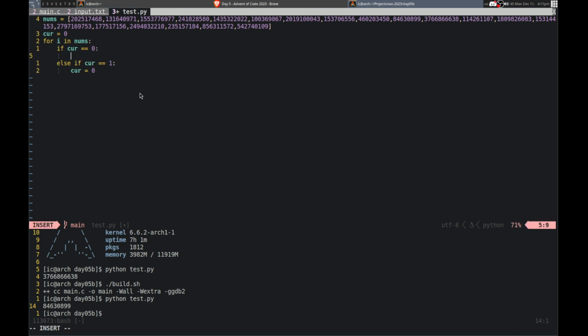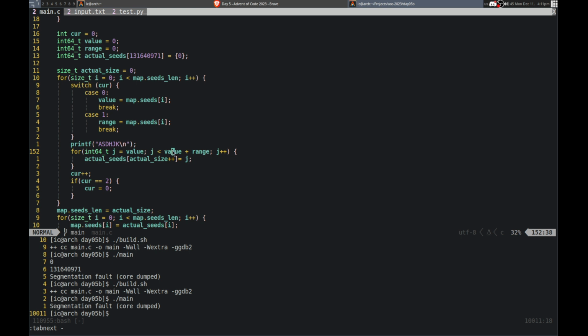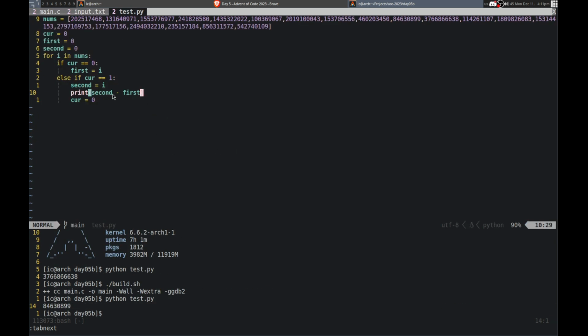Alright, do that. And I just want to do first equals 0 and second equals 0. First equals I. Second equals I. And then I just want to do second minus first. No, I want to do the same thing. So value plus range sets first plus second minus first. Okay. First plus second minus first. Yeah, that's what I want to print out for each one.